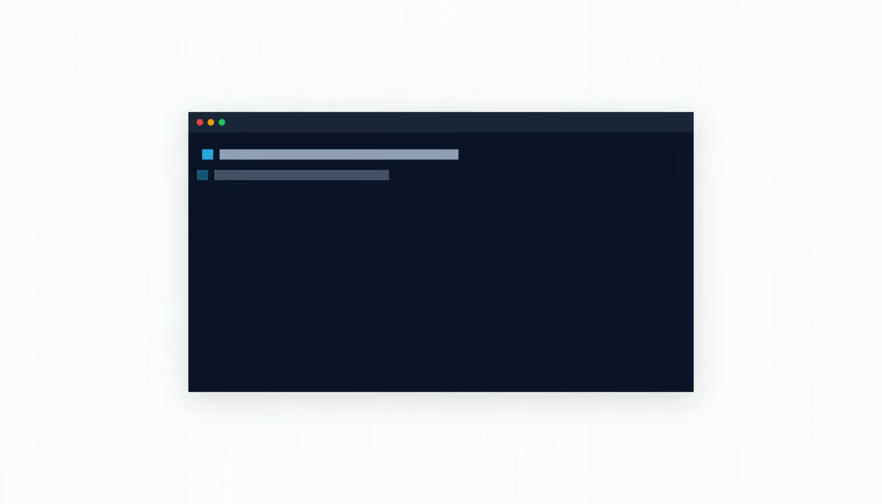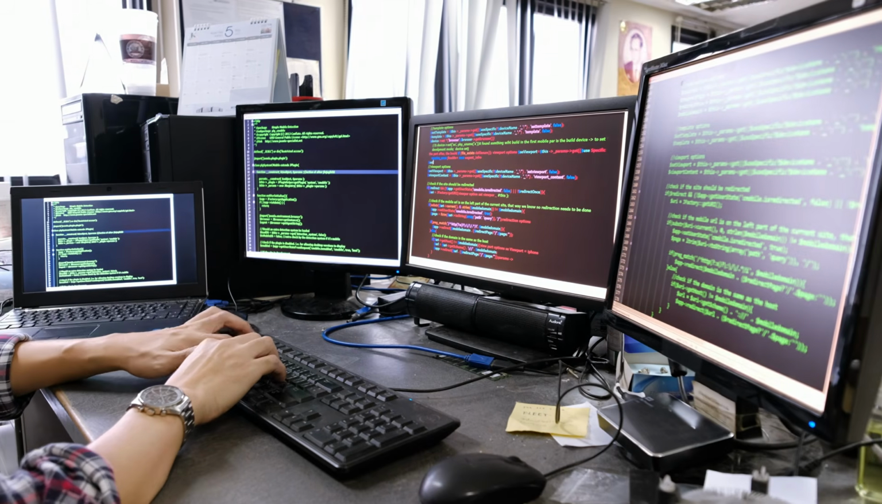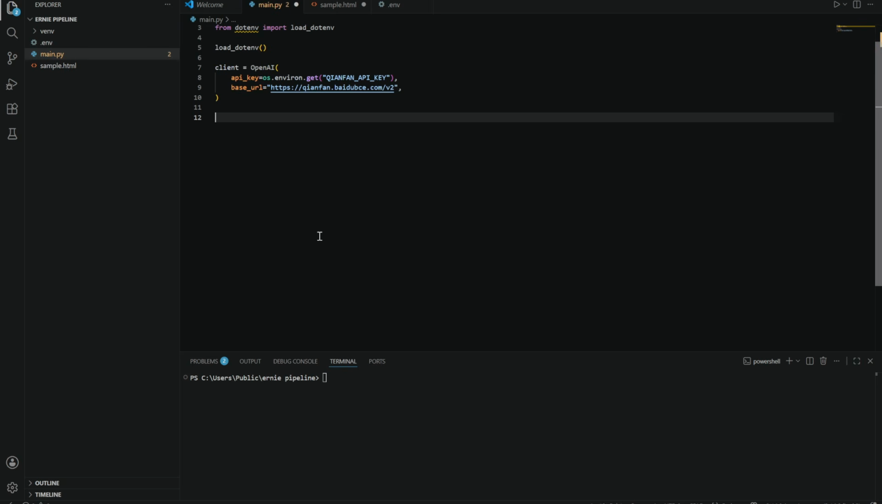If you've ever built a scraper for your app, you know the painful part isn't downloading the page. It's turning that messy HTML into clean, structured data. You end up writing regex, CSS selectors, Beautiful Soup logic, and then a few weeks later the website changes and everything breaks.